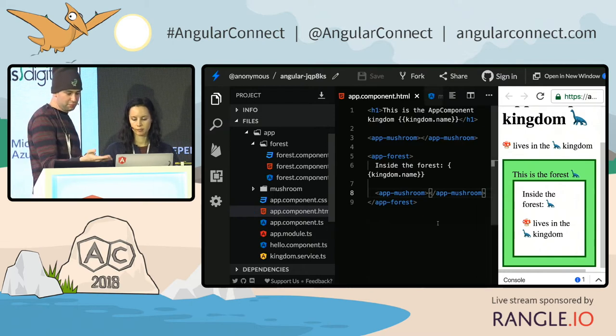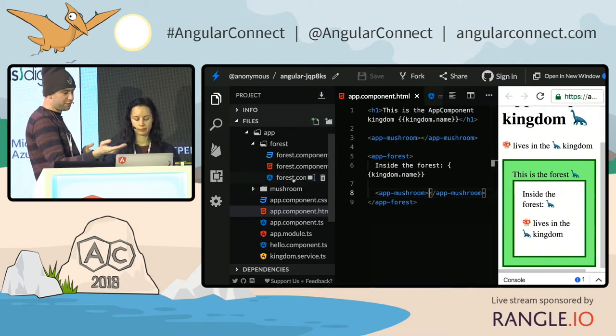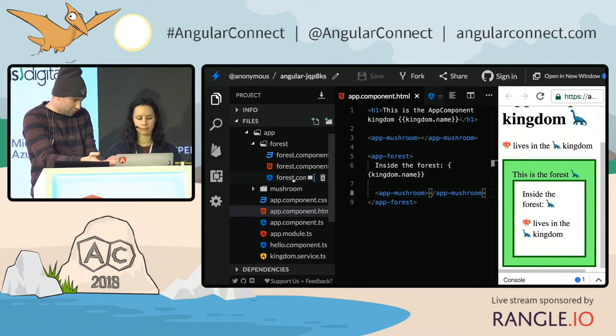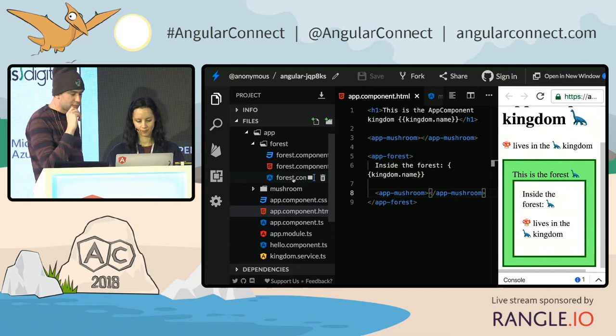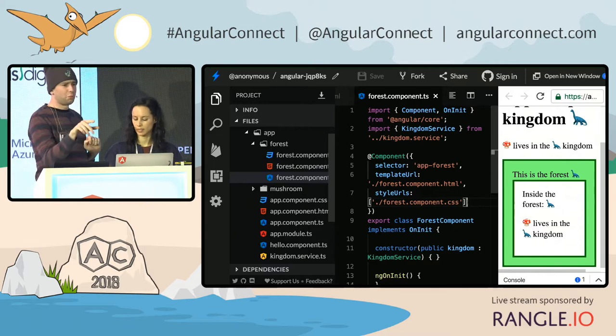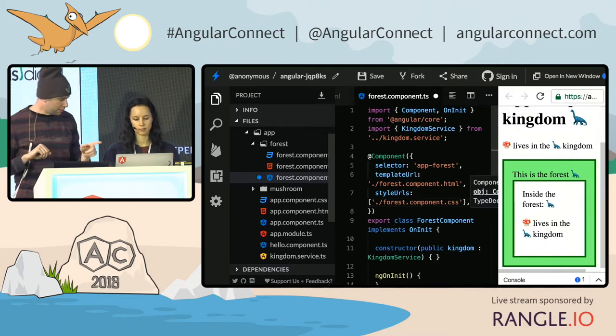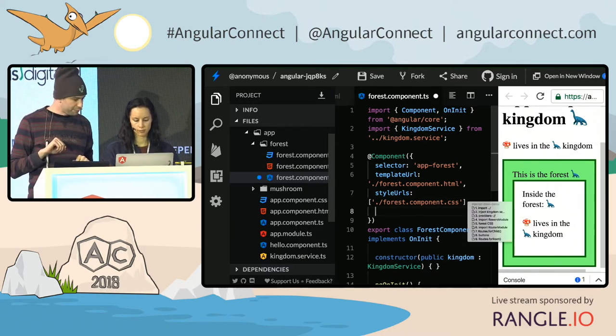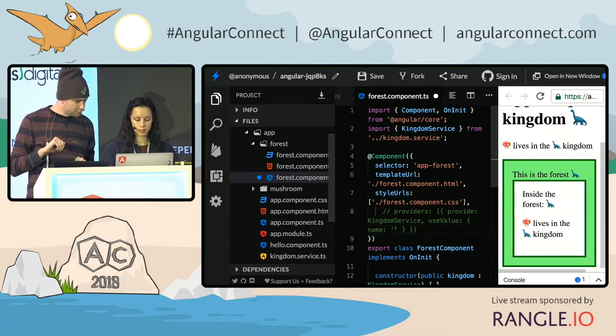Everything lives in the Brontosaurus kingdom because that's what we defined in the app component. And that's like the parent of all these components. But I wonder what happens if we provide a different kingdom for the forest. Will it affect the stuff inside the rectangle? Wow. What do you think? Let's provide a different value for the kingdom in this. Which value are we going to use?